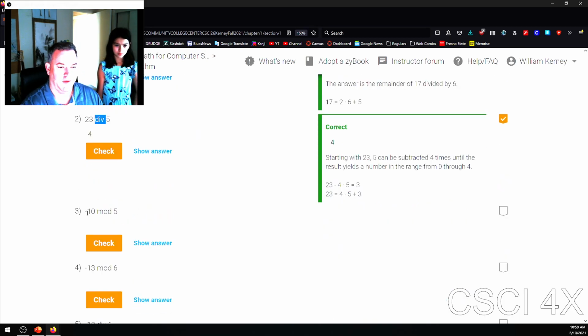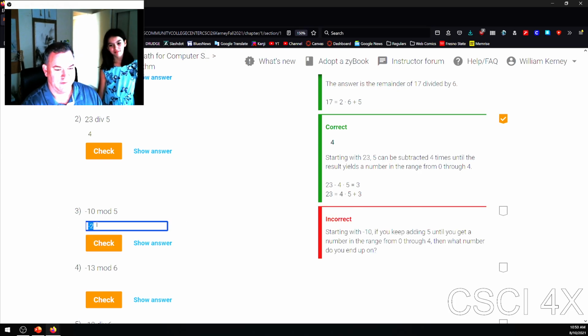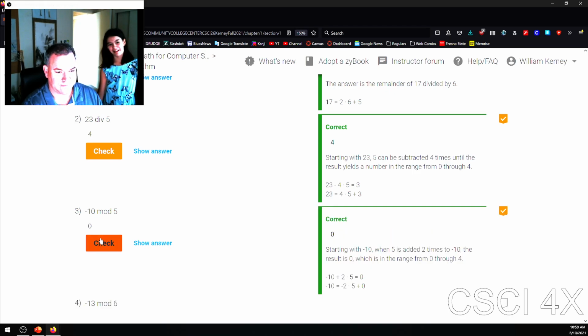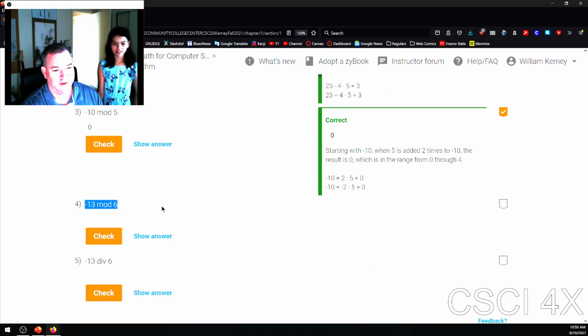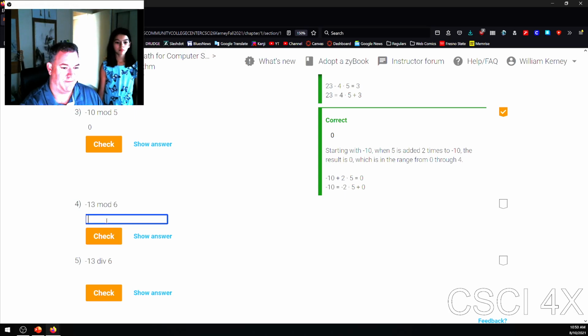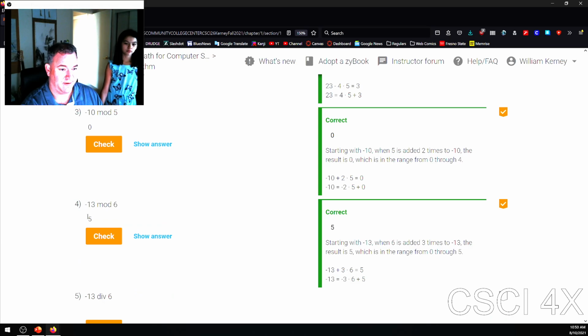This one is divide. Negative 10 modulus 5. How many times is 5 divided into negative 10? Negative 2 is technically the answer. Oh, no, it's mod. Sorry. Remainder of 0. Now, how many times does 6 divide into negative 13? 3 times, the remainder of 5. Yes, good. zybooks has negative modulus correct.